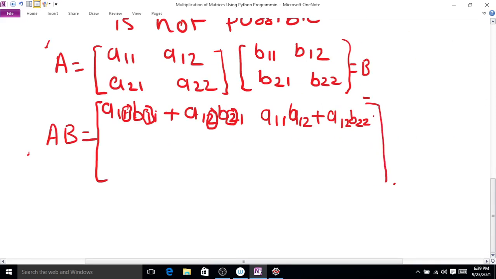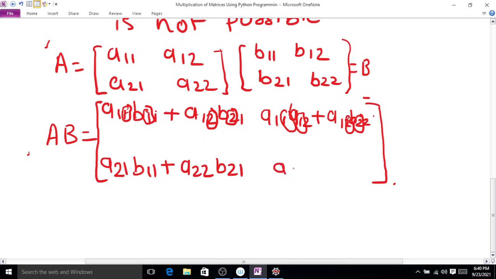Again you can observe that this 1 is equal and this 2 is equal. So again, if you multiply, take the second row: A21 into B11 plus A22 into B21. Next, A21 into B12 plus A22 into B22. So this way we can find the matrix multiplication of two matrices.